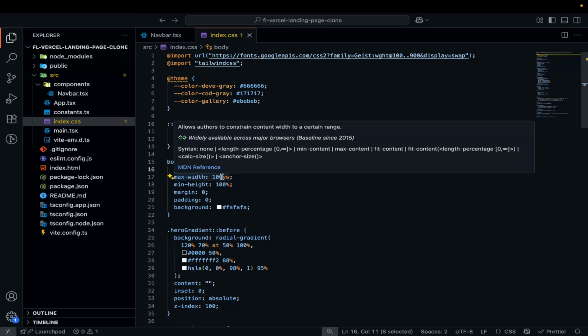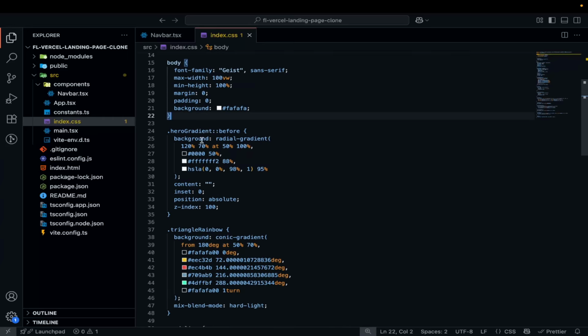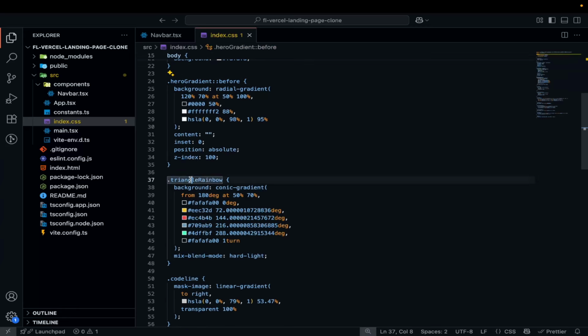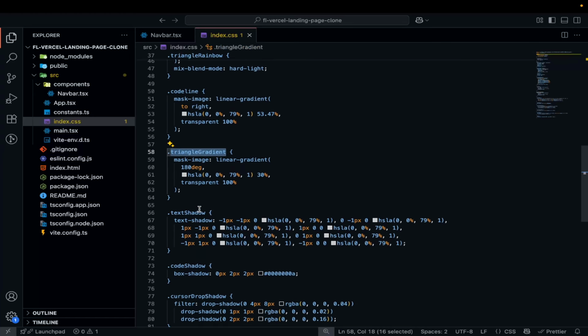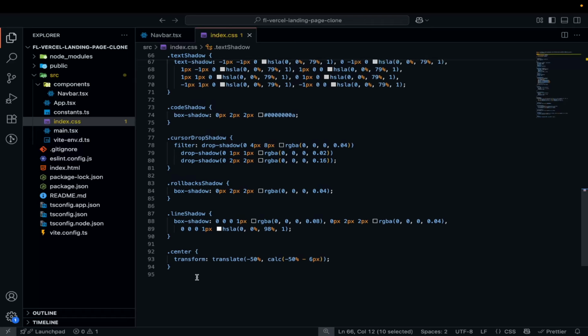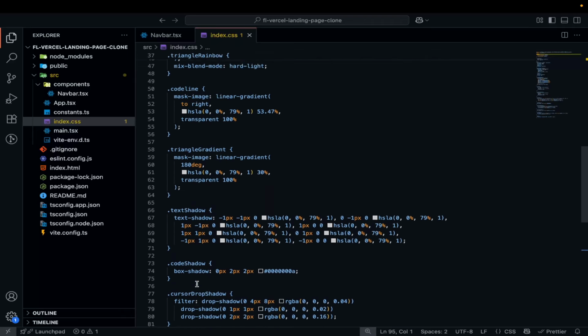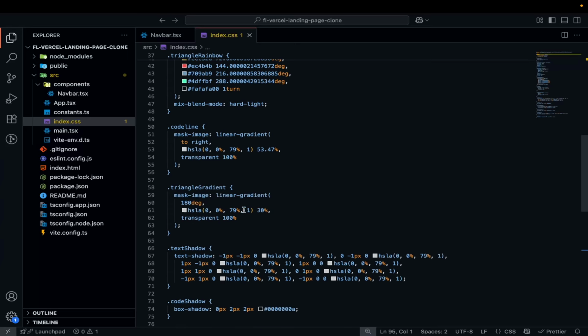I have given the max width 100 viewport, max height 100%, margin 0, padding 0, and we have this background color. Then I have some utility classes for hero gradient, triangle rainbow, code line, triangle gradient, text shadow, code shadow, and others also that we are going to use when required. You can find the link in the description to access all the CSS files.